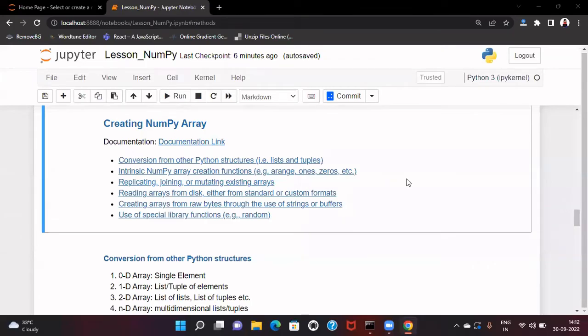Hi, this is Suchi, and in this video, I am going to talk about intrinsic NumPy array creation functions. If you remember, in our previous video, I covered the conversion from other Python structures like list and tuple. In this video, I am going to talk about the intrinsic NumPy array creation functions. There are some array creation functions in NumPy which can also be used to create NumPy arrays.